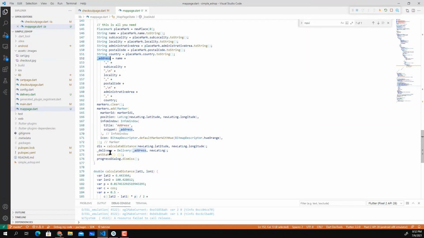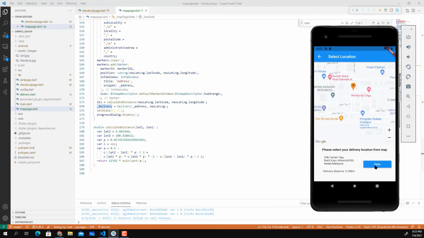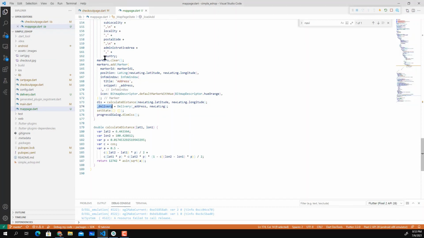And then finally, what I've done here is to create an object for delivery. The delivery object can be used later: when the user clicks on the save button, it goes back to the previous screen and passes this object back to the checkout page.